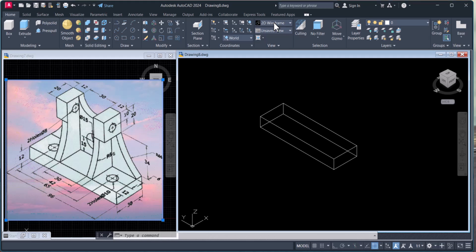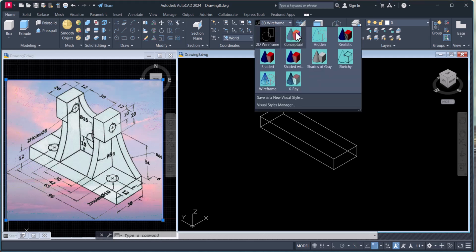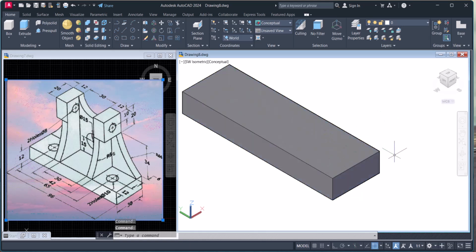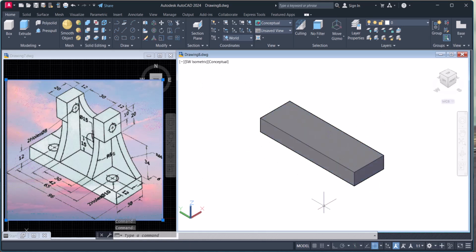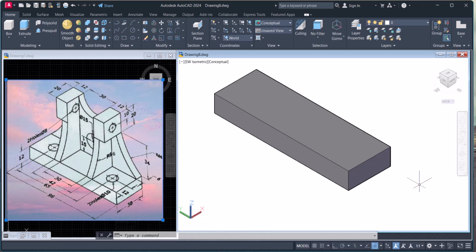And we will click here for the conceptual model. So our base model is here. Now we have to create this rib, this one. So we have to change the UCS. For that, you have to click here and select this front surface.